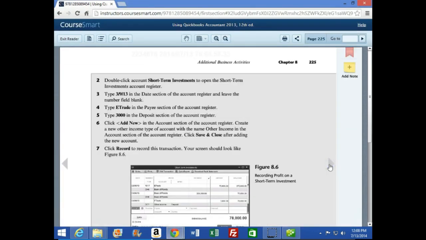On to page 225. Says double click the short-term investment to open the short-term investment. Number 3 says type 3913 in the date section of the account register and leave the number field blank. Number 4 says type E-Trade in the payee section. Type 3000 in the deposit section of the account register. Click add new in the account section of the register. Create a new other income type account with the name other income in the account section of the register. Save and close and record.